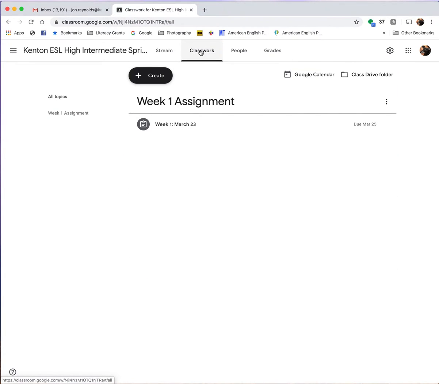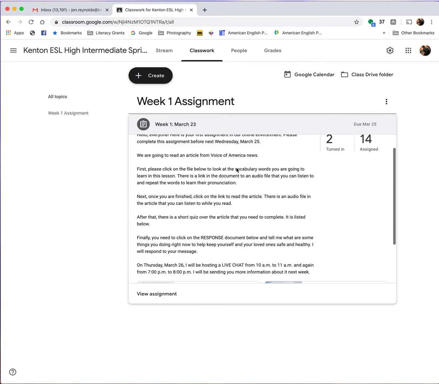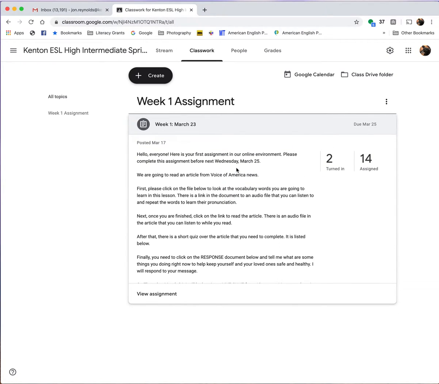So Classwork is what I assign for the students to do. Now I think it's fair, at least in the short term, to make one assignment a week. So our next assignment here I have listed as week 1, March 23rd, and I have a due date listed of the 25th. So far it looks like 2 people have turned in assignments, but let's go through and see how the assignment feature actually works from the Google Classroom.